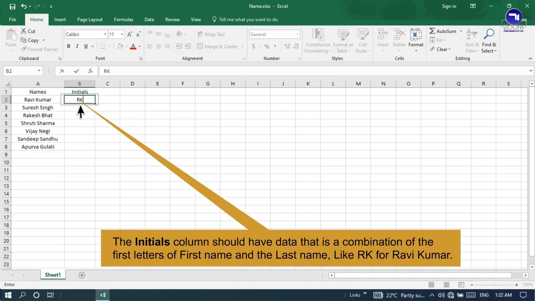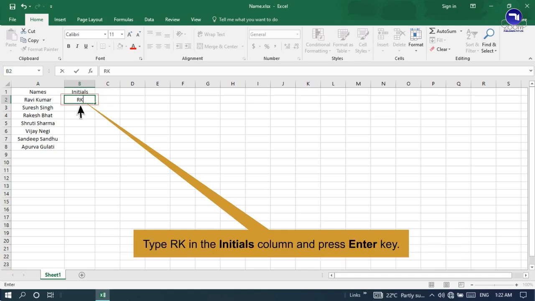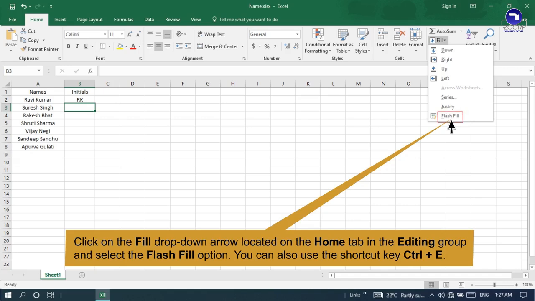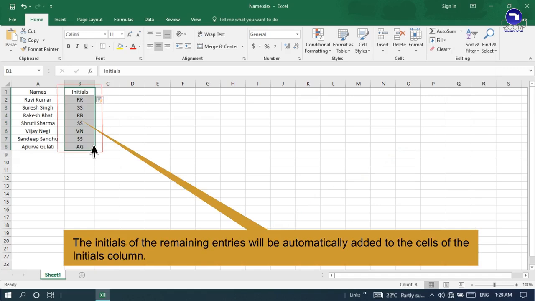The initials column should have data that is a combination of the first letters of the first name and the last name, like RK for Ravi Kumar. Type RK in the initials column and press Enter key. Click on the Fill drop-down arrow located on the Home tab in the Editing group and select the Flash Fill option. You can also use the shortcut key Ctrl+E. The initials of the remaining entries will be automatically added to the cells of the initials column.